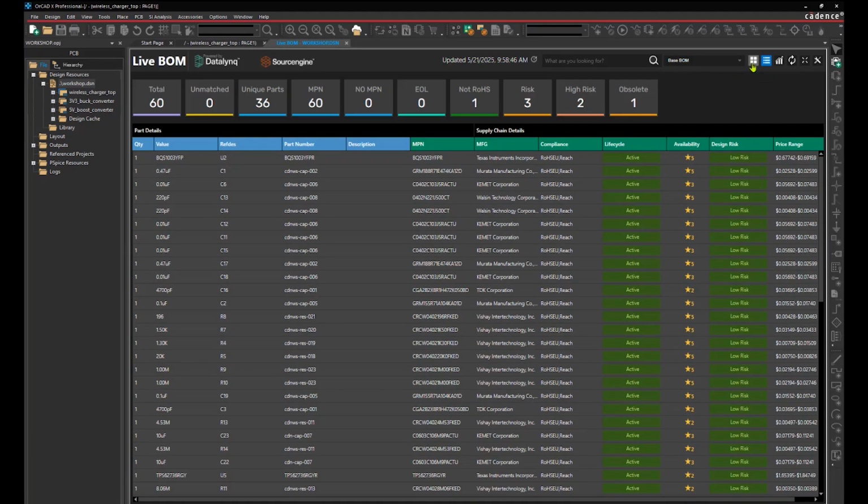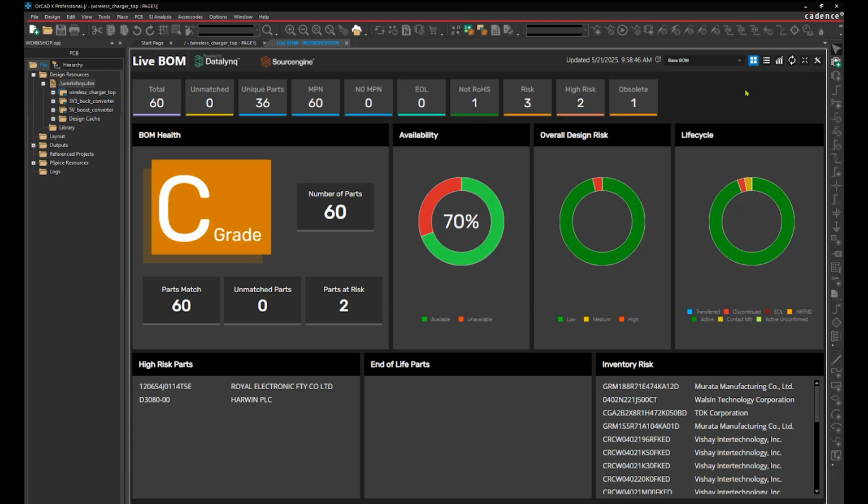Now, let's switch to the dashboard view, which provides a grading for overall BOM health as well as an availability score. The BOM health grade ranges from A to D, with A being the highest grade. Currently, the grade is specified as C, indicating that the BOM contains high-risk components and requires attention. Also, the availability score is displayed, where a higher score signifies better availability and shorter lead times.